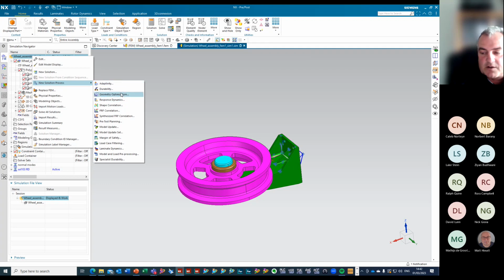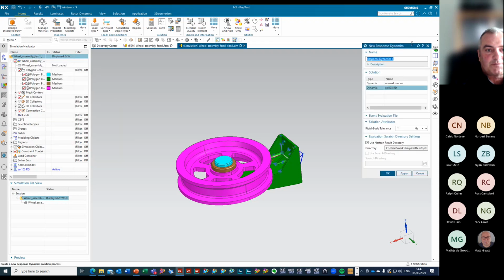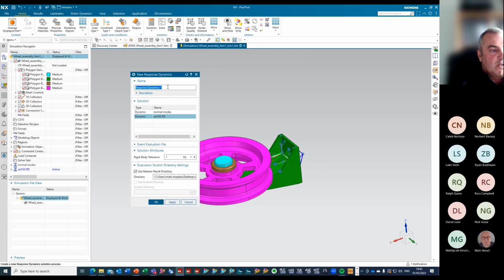This list will change depending on the version of software you have. If you have towards the latest, then you'll have a much bigger list of capabilities in there than if you were at NX12. You wouldn't see all of those capabilities at NX12. So here, if we go into response dynamics, you can call it whatever you want. Here you choose the solution that you want to attach it to.